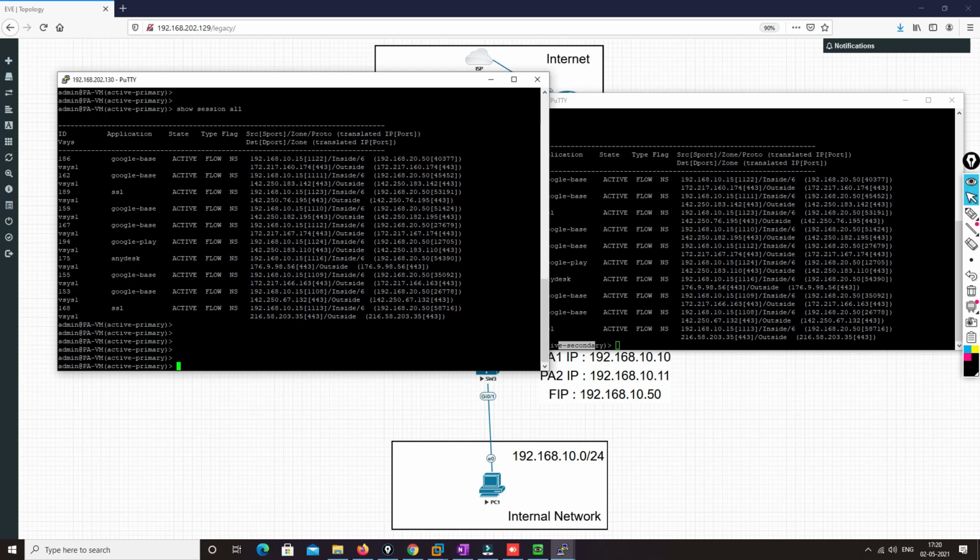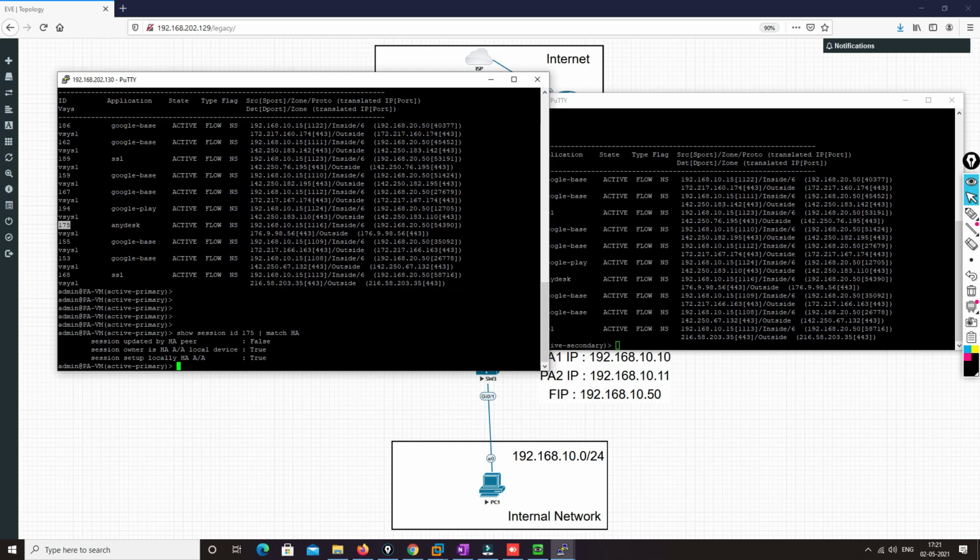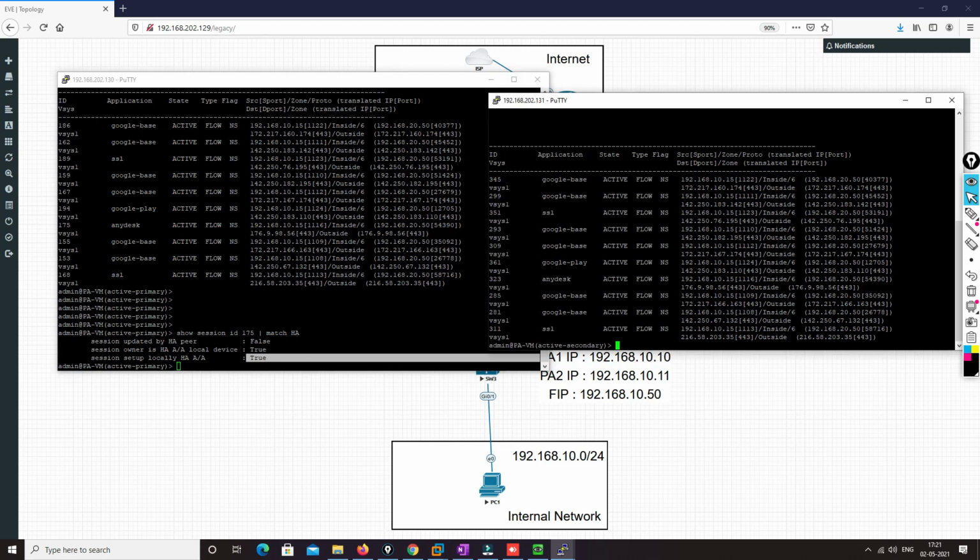Now if I want to see the details of this particular session ID, I'll do a session ID match, because there are a lot of parameters there. Okay, now you can see the session is updated by HA peer: no, it is local. The session owner is true, and session setup is also true, because it is sending the other peer a request to do the session setup as well. So this is also true.